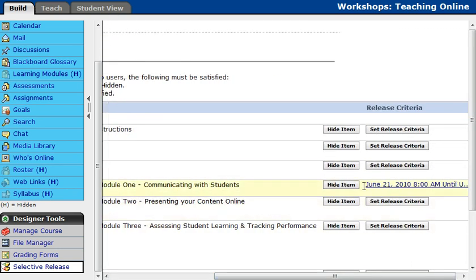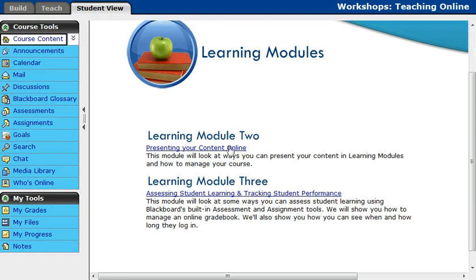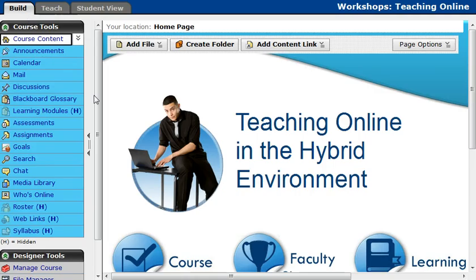Alright, so that went ahead and set my release criteria. Because this release criteria has been set, if I go to Student View and I go to Learning Modules, Learning Module 1 should be hidden now. So give me a minute for Blackboard to kind of catch up. And you can see it says Learning Module 2 and 3 because I haven't taken the quiz and because the date hasn't passed. Okay, so I'm going to go back in the build.